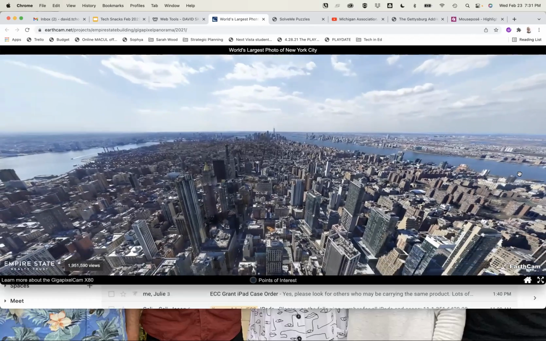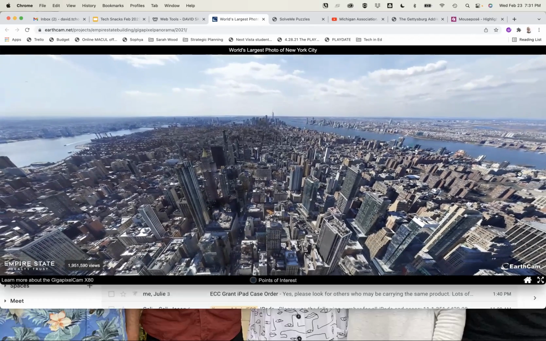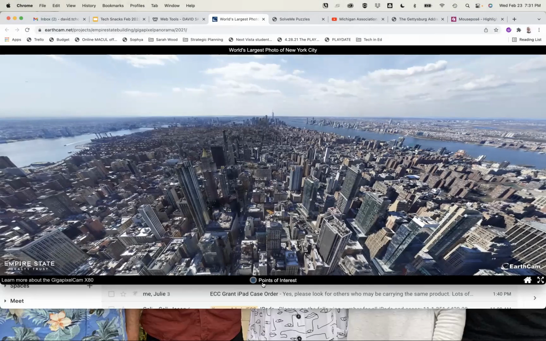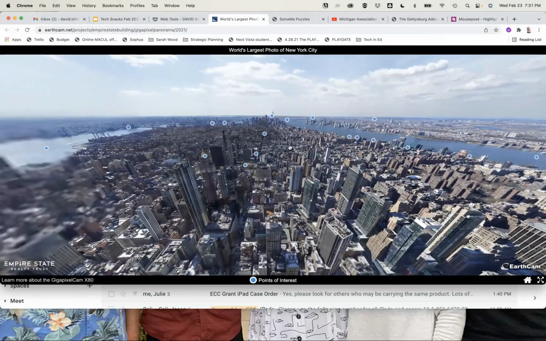Gigapixel pictures are unbelievable quality pictures. So right now you're seeing New York. All right. At the bottom of the screen, it says points of interest. So I'm going to click on that, and you need to see these little spots that have popped up, correct? So I'm going to click on this one. It's the Statue of Liberty. And I want you to take a moment to breathe when you see what happens when I click on this.